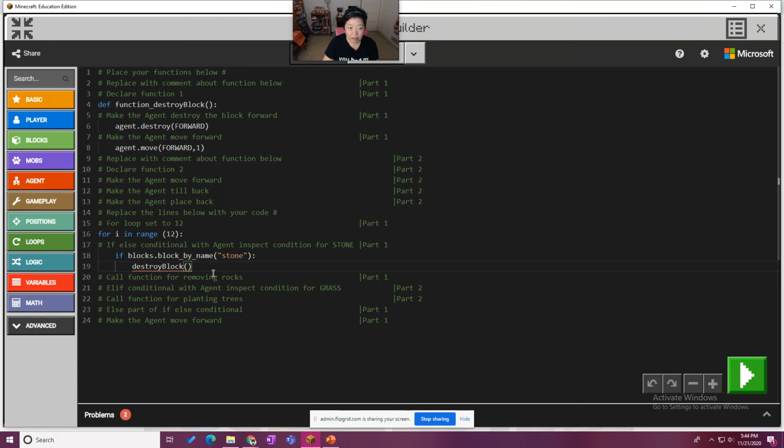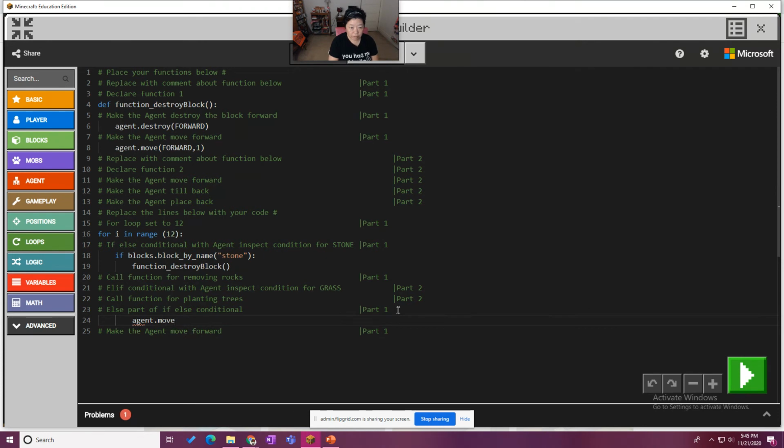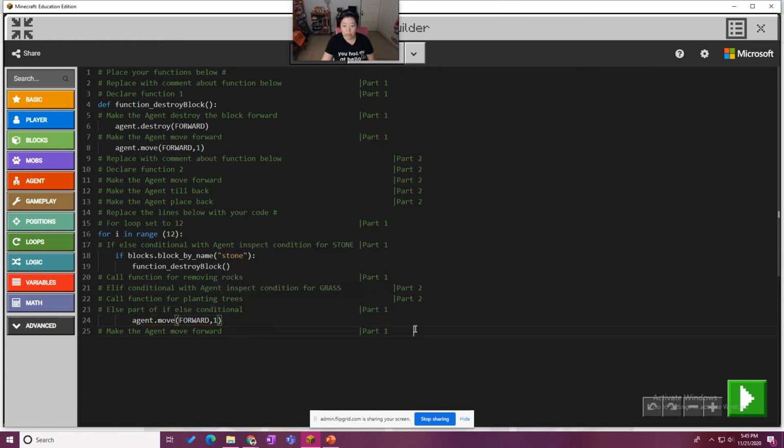Although maybe I have to say function. No. Oh, yes, that's what it is. Okay, so call the function for removing rocks. That's what that is. And then the else part of the conditional is just agent move forward. Move forward and 1. Okay, so let's look at what's happening here.